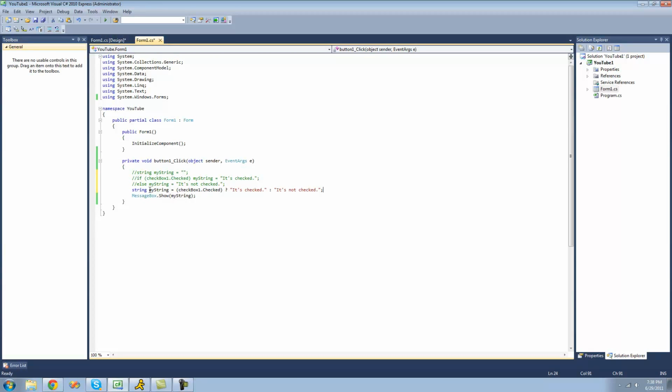So once again, my string will be equal to either this or this, depending on what this is. So if this is true inside of here, then it will do this code. If this is false inside of here, then it will do this code. And you don't have to just use bools. Like you could say, I don't know, button1.text equals something. It doesn't have to just be a bool.